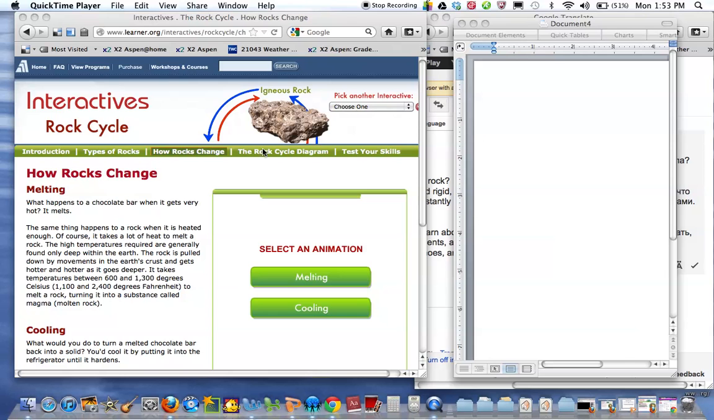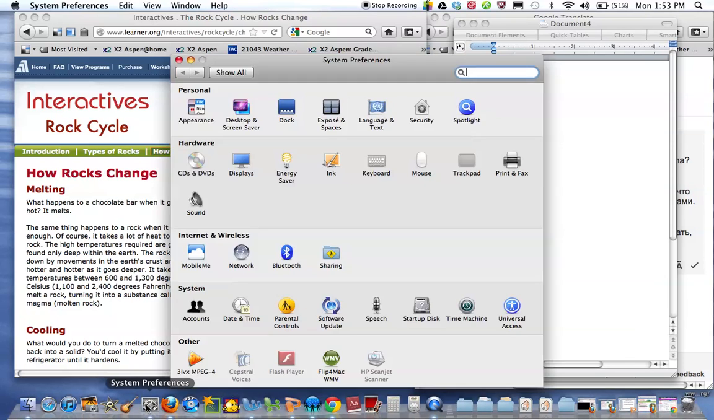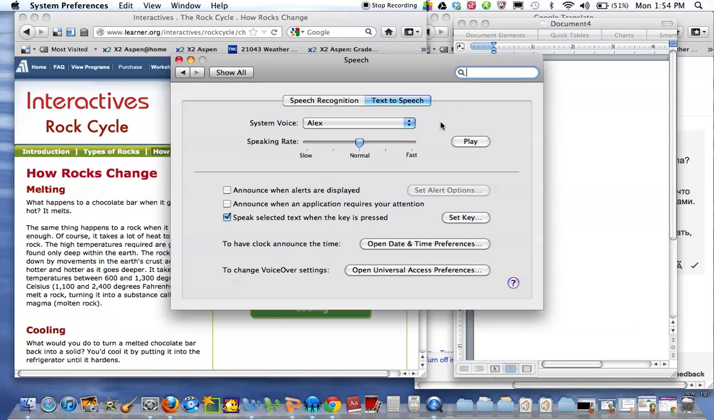To do that, you have to come down to your system preferences. And in your system preferences, in the fourth section, 1, 2, 3, 4, you're going to click on this icon that says speech. Make sure that you're in the text-to-speech section, and you're going to select this third box right here. Make sure that it's selected.